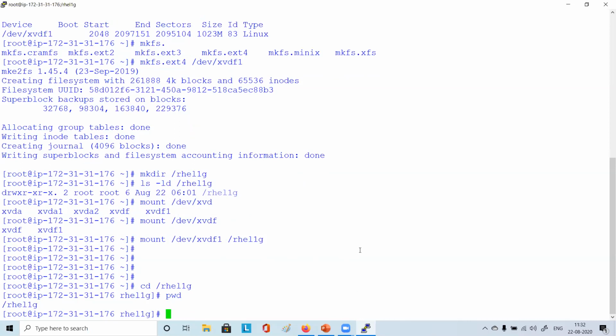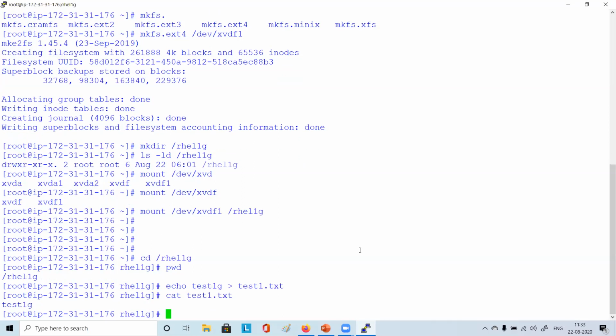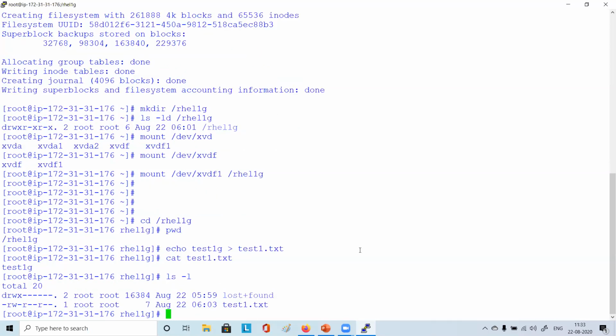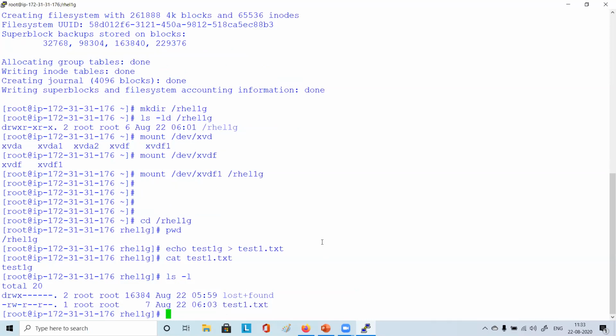You can create a file here. Echo test1g and put a greater than test1.txt, some name we can give, and then you can do a cat. You can see that file. If you do ls -l, you can see this lost+found. Lost+found means this is a file system. In a directory, it will not come by default; it will come in a file system, a partition. Now you have test1.txt, whatever we have created.